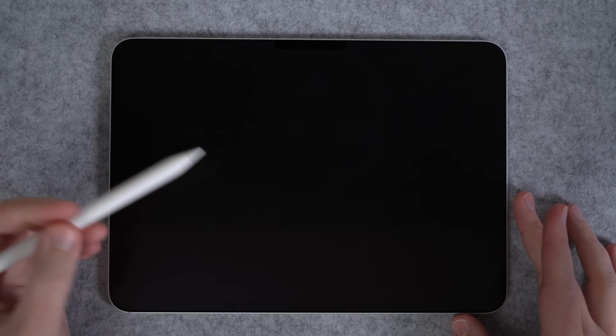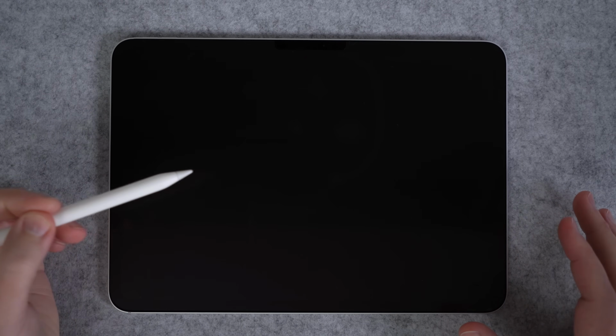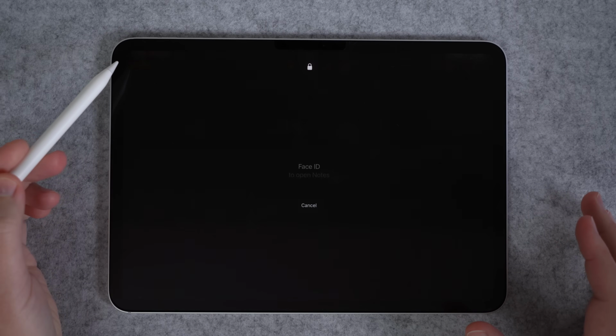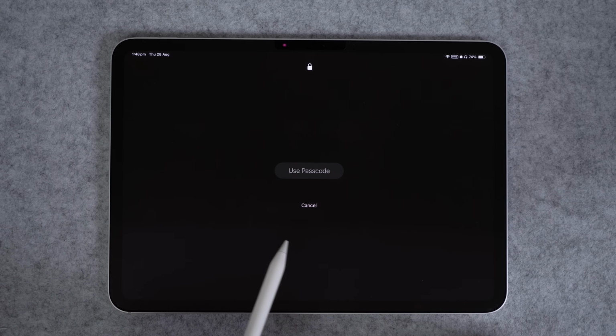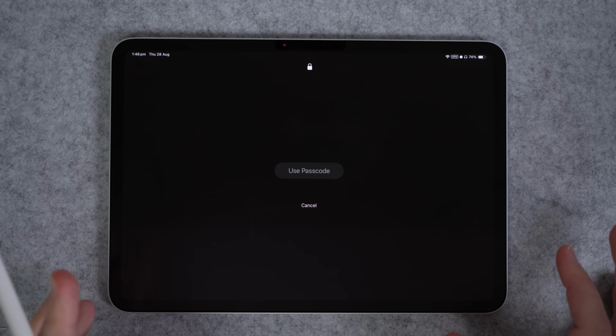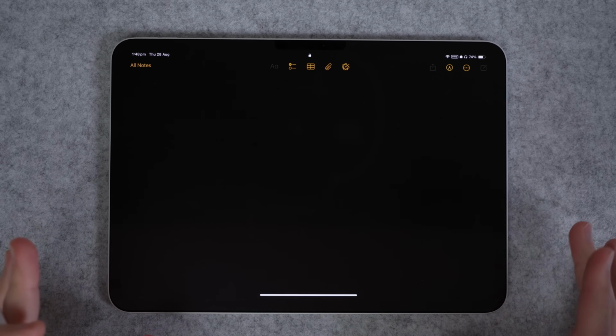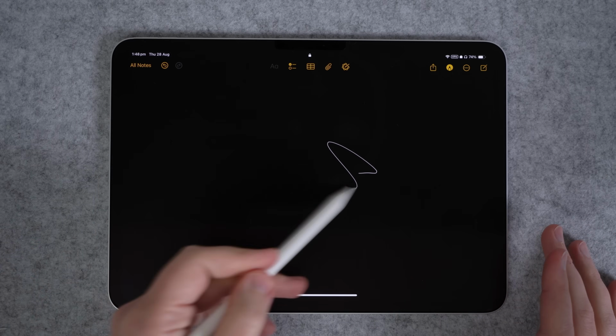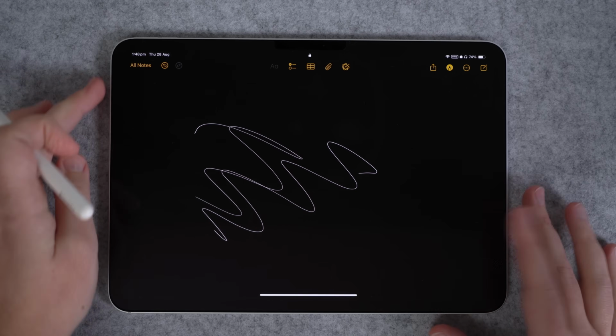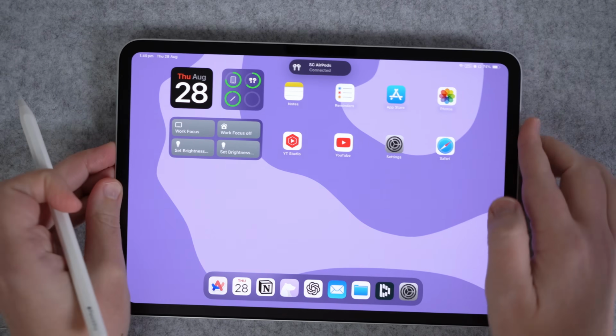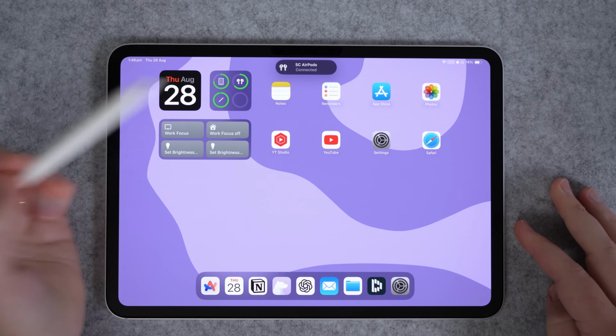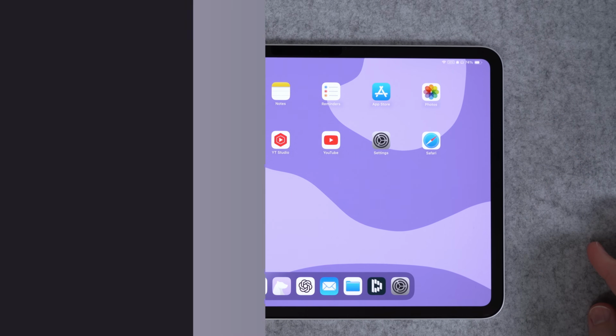For a security thing, people won't be able to access your notes by clicking on here. So if you come to all notes, they're going to need your face ID or passcode to actually get into the rest of your notes. So it's only going to open up a blank quick note, and then you can put whatever you want in that, lock it, go on with your day. Then later on, you can unlock your iPad, go into the Notes app and find the quick note.